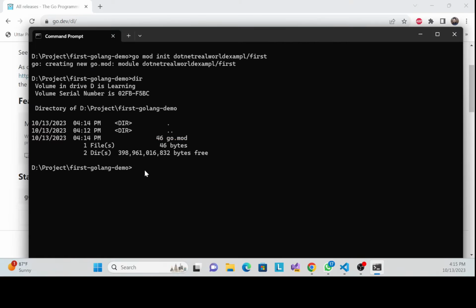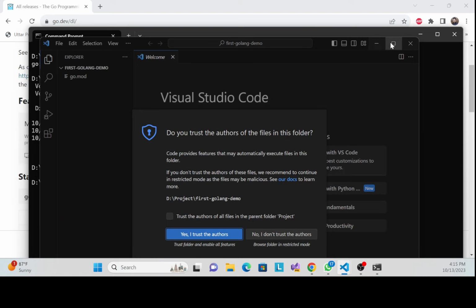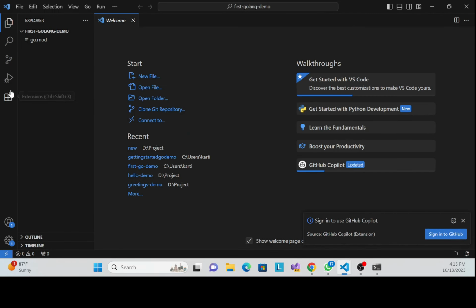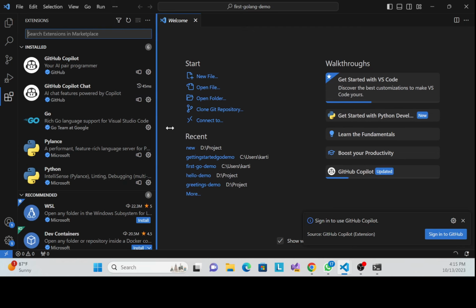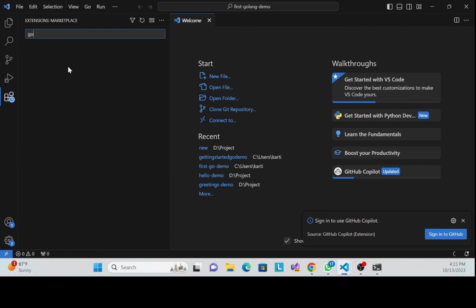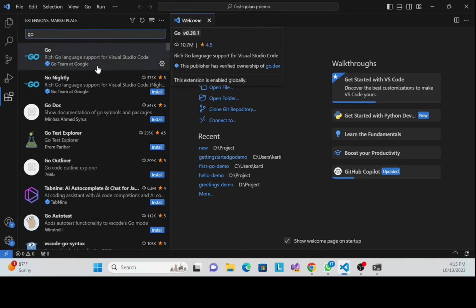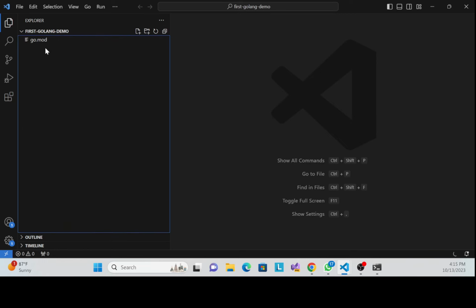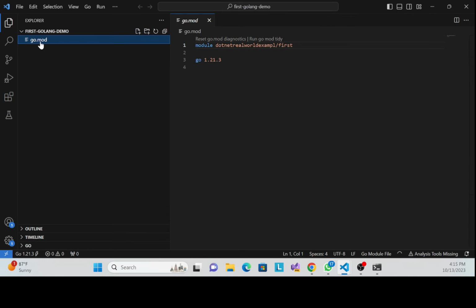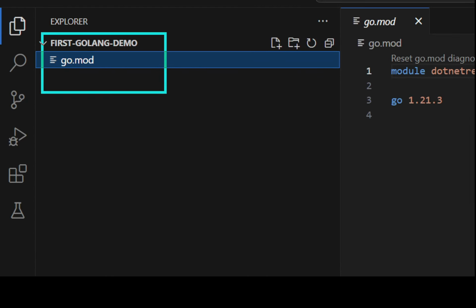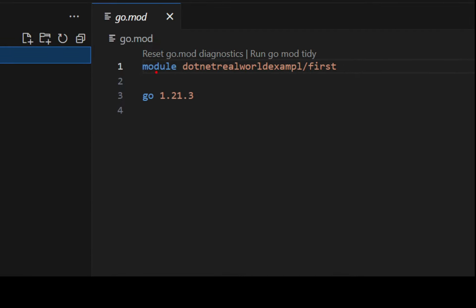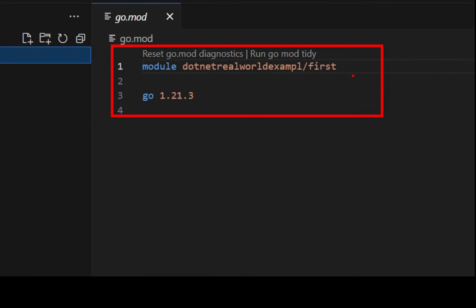If you want to see what is in this file, just open VS Code with this simple command. I'm opening the code now. In VS Code, one more thing you can install is the Go extension. Just search for go and install this Go extension. Once installed, you can see the go.mod file. In this file we have the module import, which we have to specify, and mention which version it is.